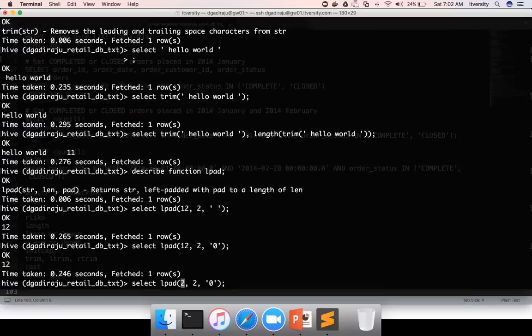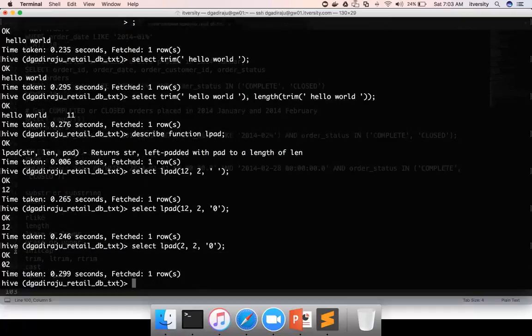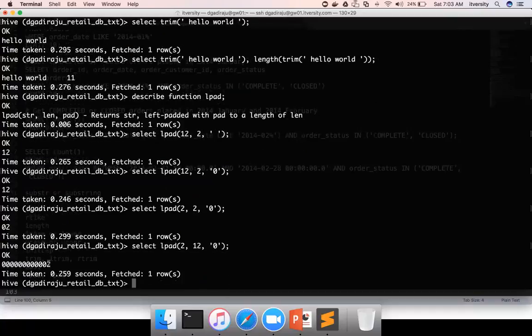But if I just say 2 instead of 12, because the length of this string, or in this case number, is 1, which is less than the length, for that difference it actually adds zeros. You can see here, even though we passed 2, because there is 1 character missing, it just added one 0. If I say the length as 12, there will be 11 zeros and 2.